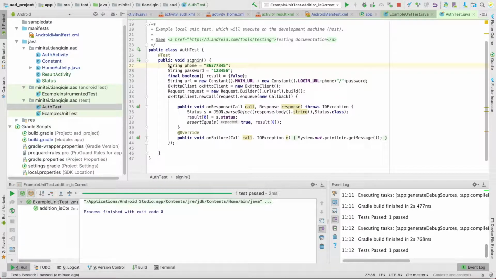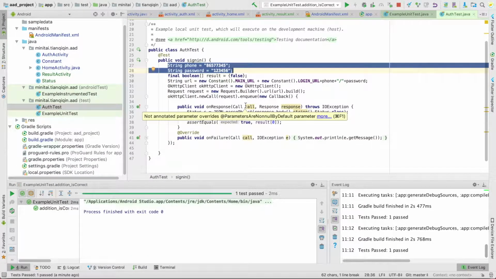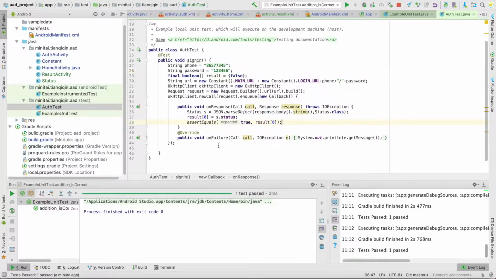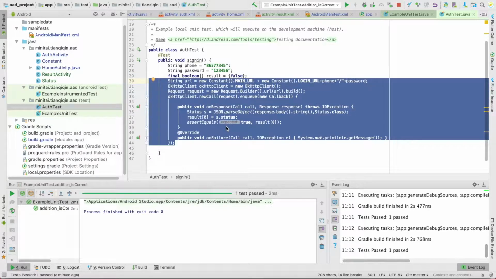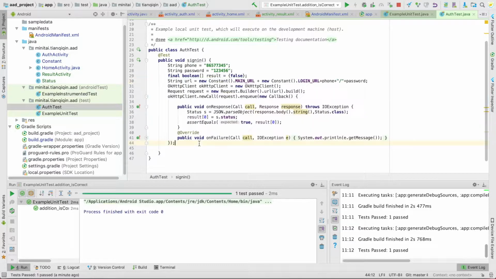I created two tests. One is the sign-in test. I use the phone and password to call the RESTful API. If the response is successful, it will run successfully and with no error.